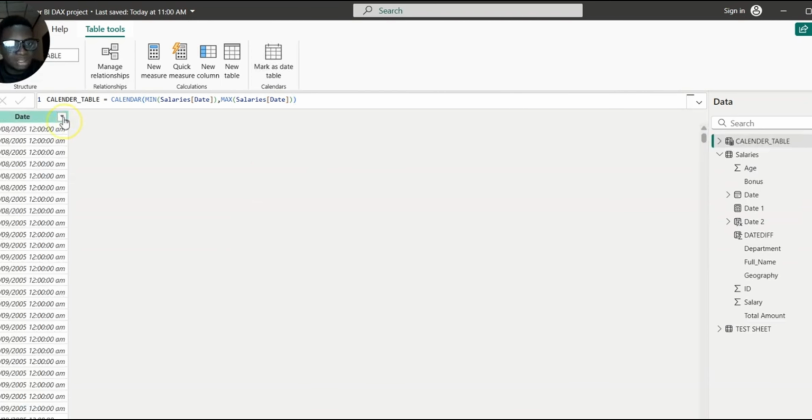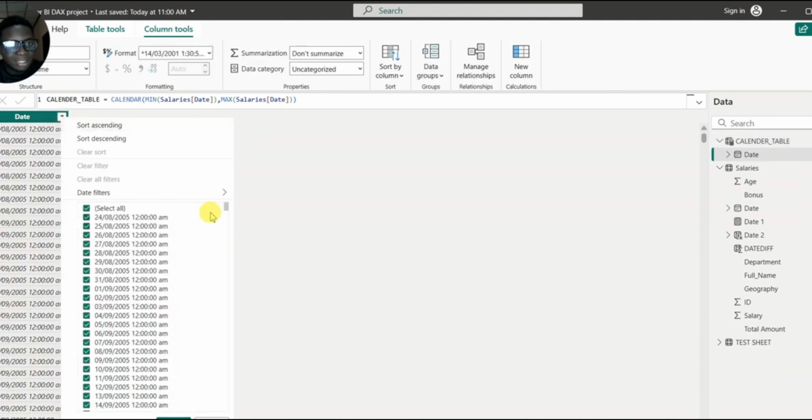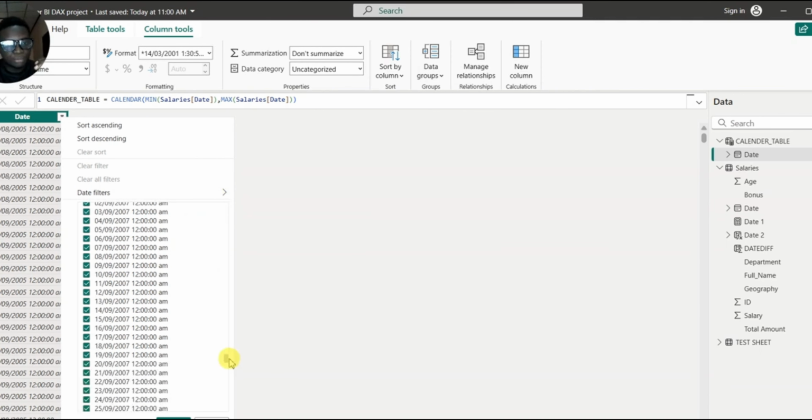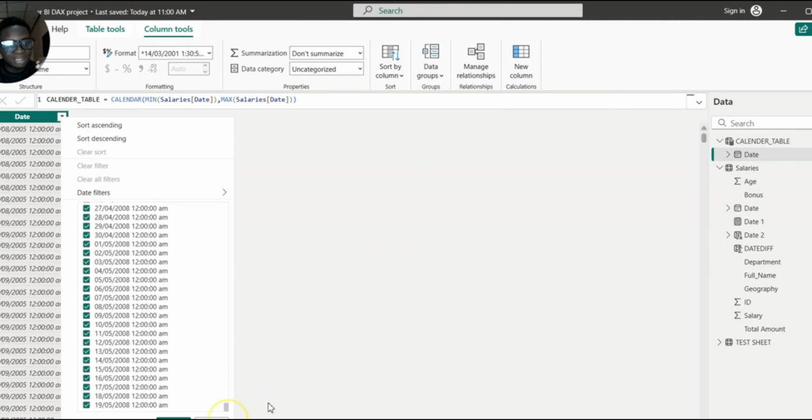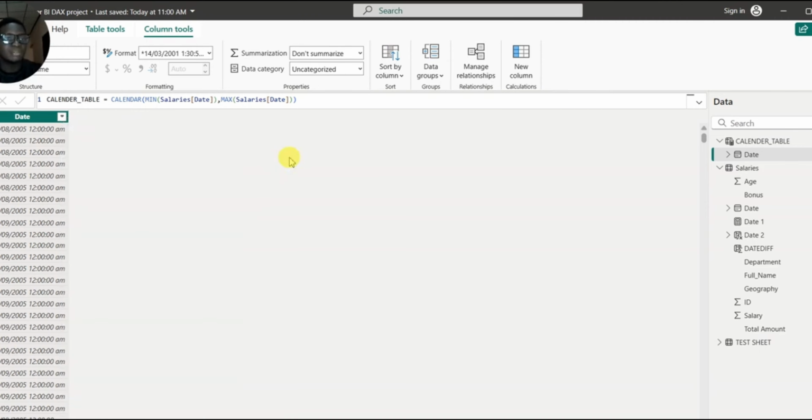So now when you look at this, there is a lot. You see, there is more information than just that date, because it's taken everything from 24th August 2025 through to the last date, which is 19th April 2008. So it's taking every single thing that was in my data set. So that's how I use the calendar table in a real life setting.